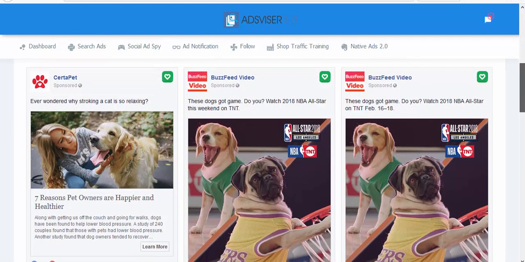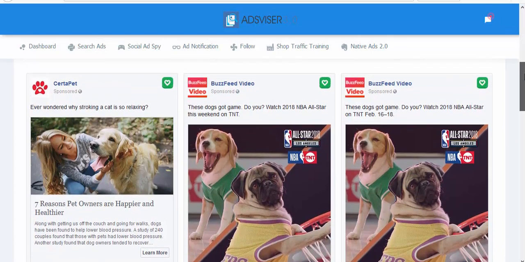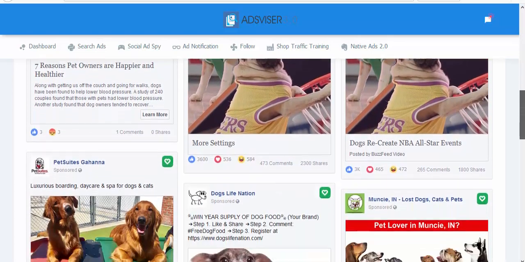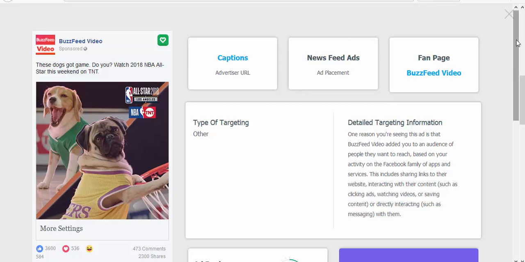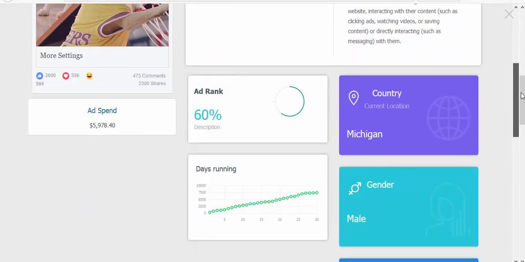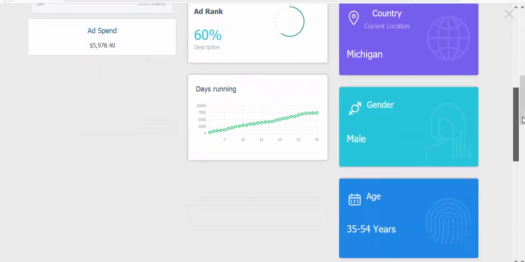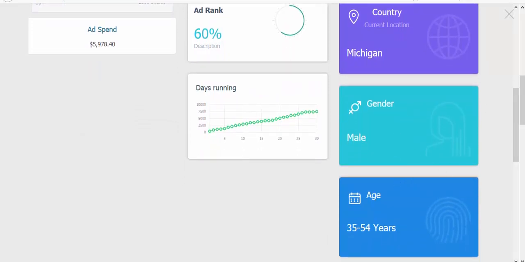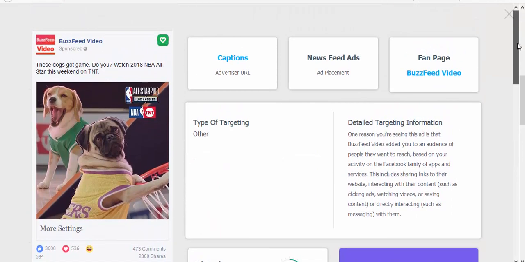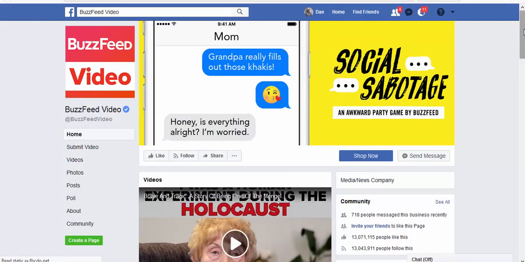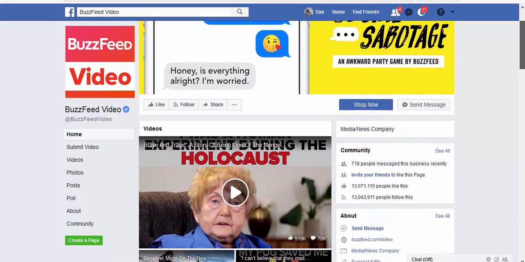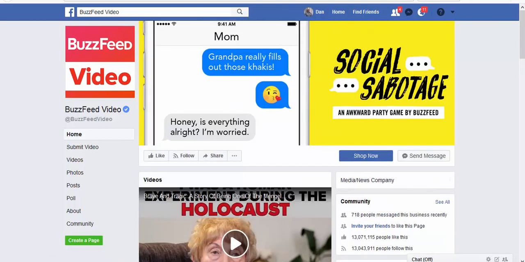So you can see different sort of dog adverts, BuzzFeed videos, all manner of things to look at. So NBA advertiser URL, and so on and so forth. All right, so really interesting stuff. You can see the age, the country, so you can see exactly how they've targeted, who they've targeted. So I think this is really a really useful tool. Just stay with me here, guys, because we're not done yet. So that's their fan page, and so it goes.